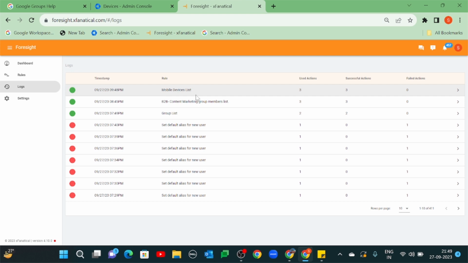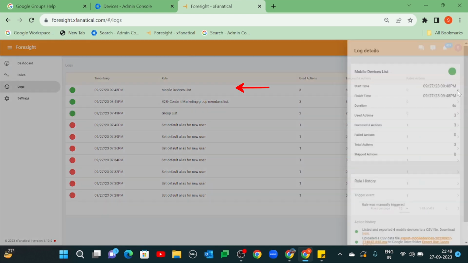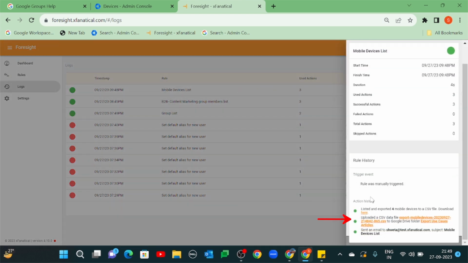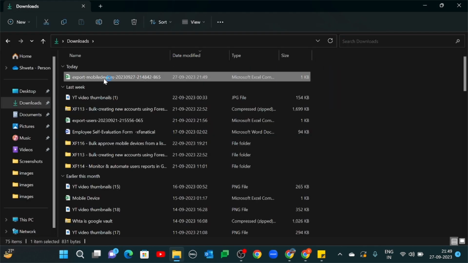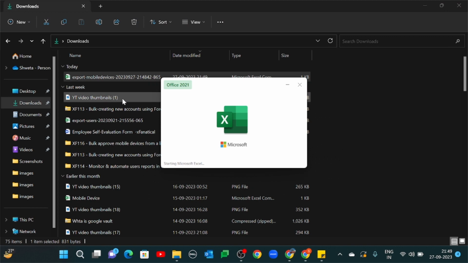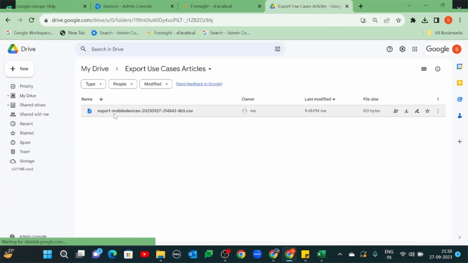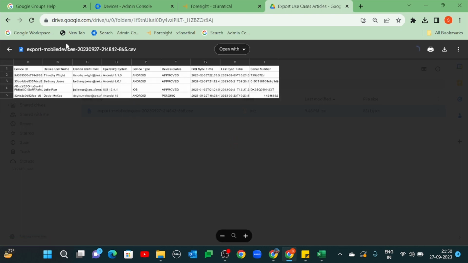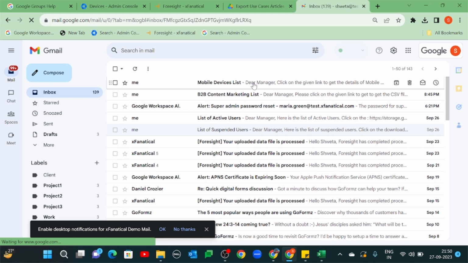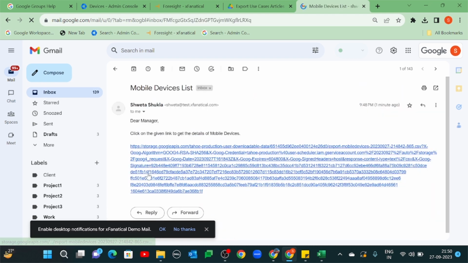Verifying the result. Now let's verify the result from the action history. Then, download the CSV file. Check the CSV file through Google Drive. You will find the exported mobile devices in the Google Drive CSV file. Then, check the CSV file that you have sent to the specific email.